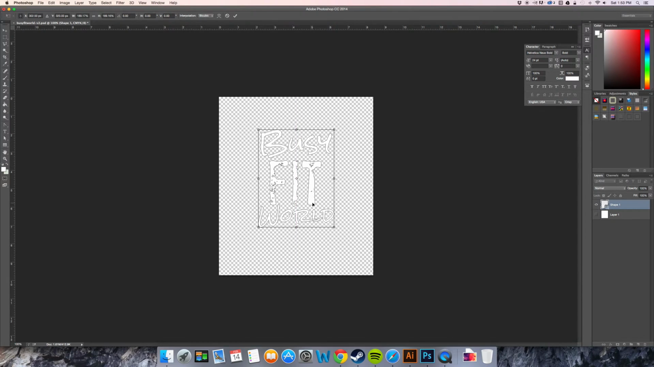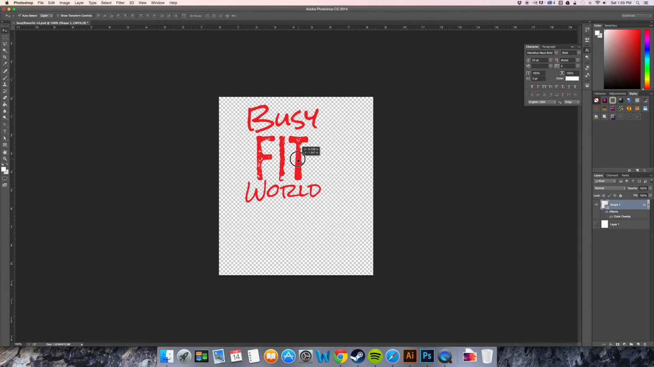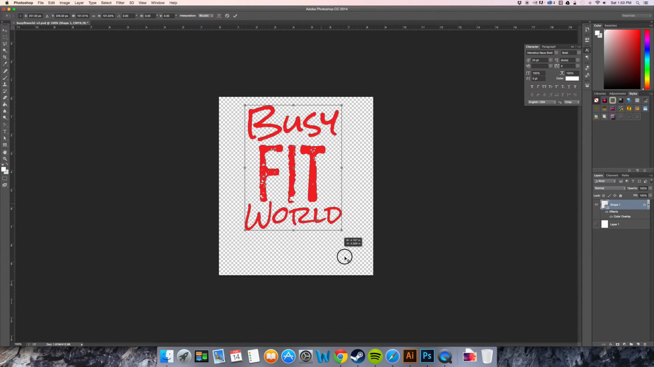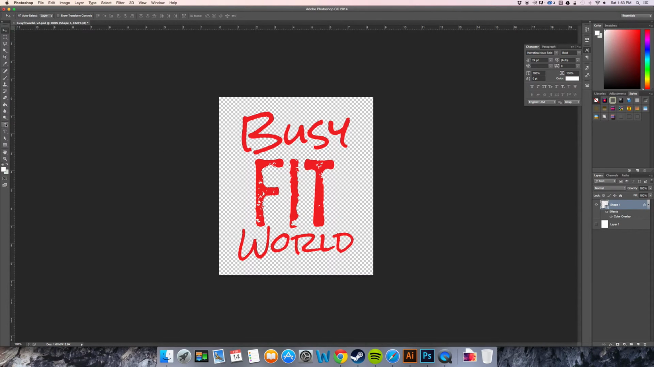So if I want to see it a little bit better, let me go ahead and apply a layer style to it. Color overlay, it's all one shape. So keep that in mind if you are going to use it as a shape. One of the neat things about pasting it as a shape is you can actually go in here and edit the vector points if you wanted to, which is pretty cool.